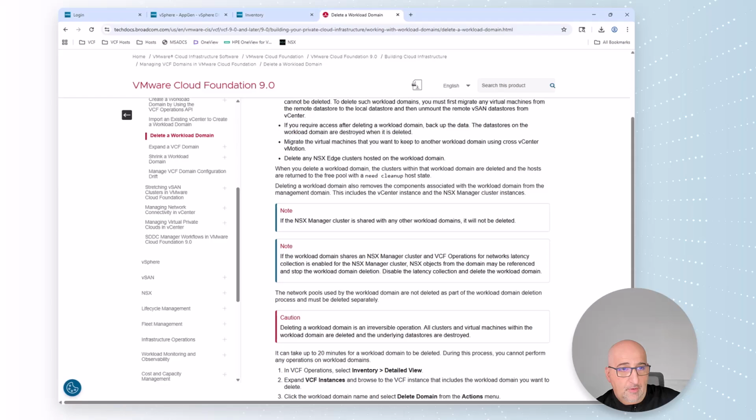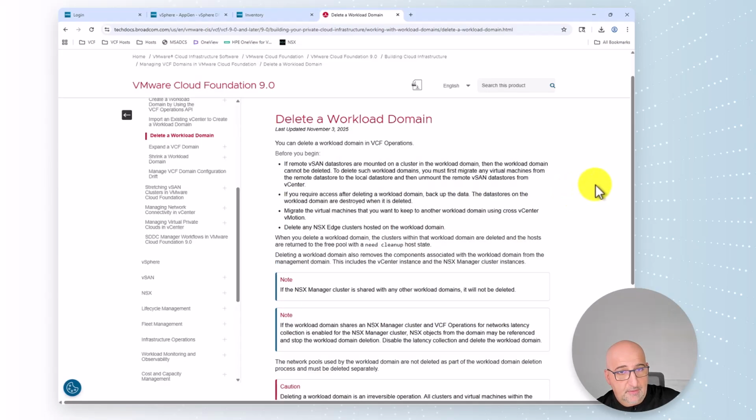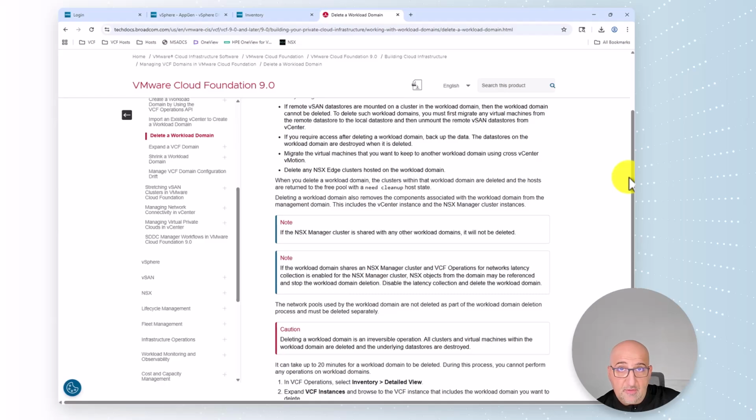So check it out. Okay, so we're going to be reviewing some Broadcom documentation first. Obviously here, this is for VCF 9 on how to delete a workload domain. My setup is pretty simple. I do have an NSX manager deployed, and I don't have it shared with any other workload domains. And everything in my management domain should be fine.